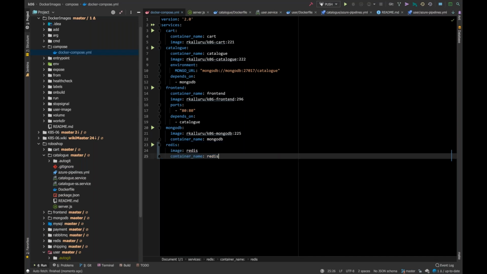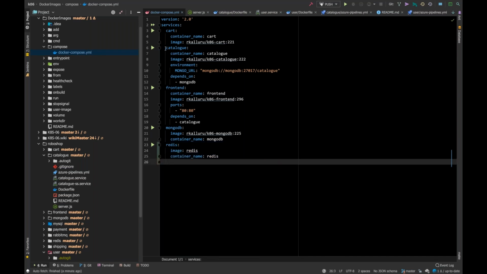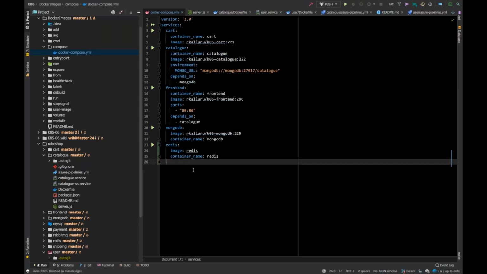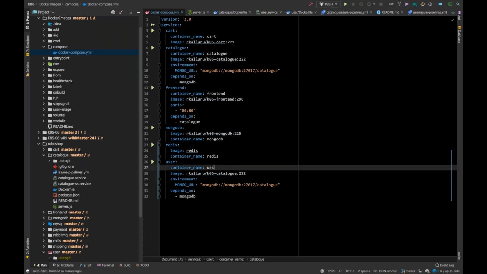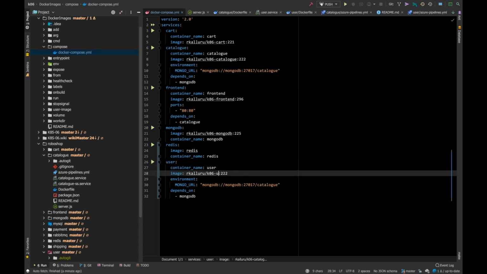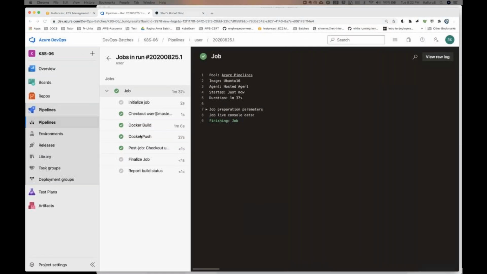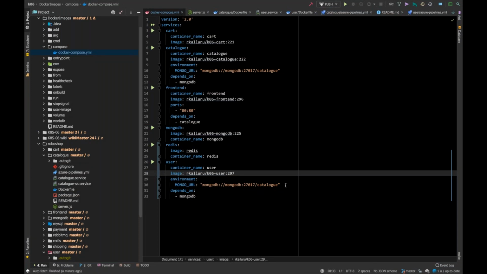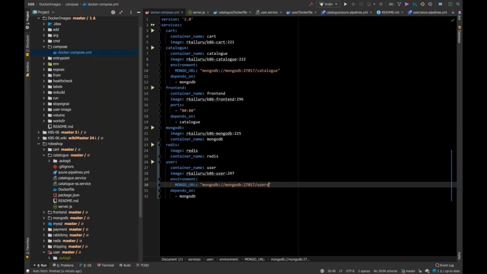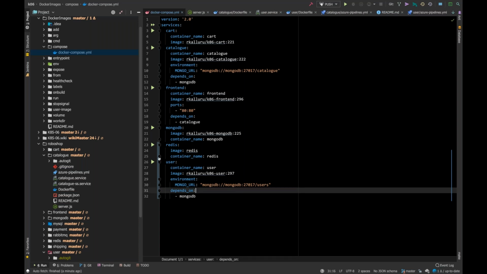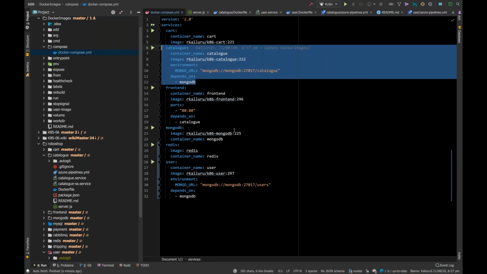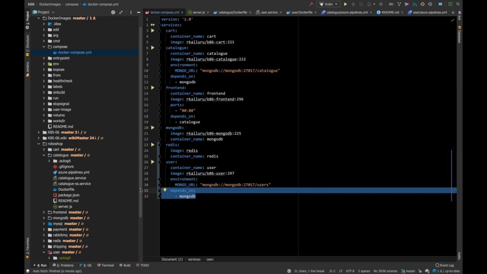Now one more thing I want to do here. However you have catalog, you would be going with this one, and this is actually going to be a user service. Container name is user, and the image is 297. MongoDB is this one, so slash users, because user talks to a different database, and catalog talks to a different database. Also it depends upon MongoDB.